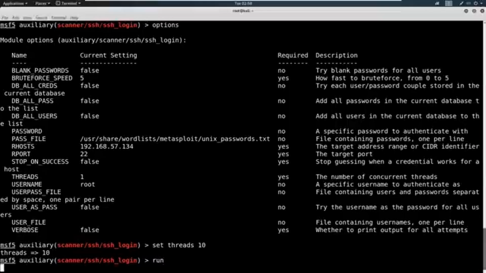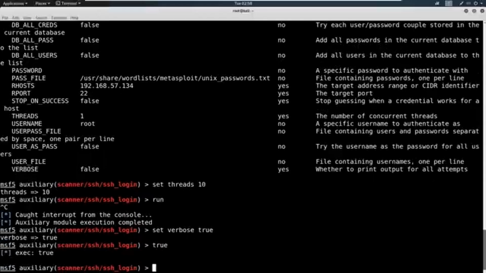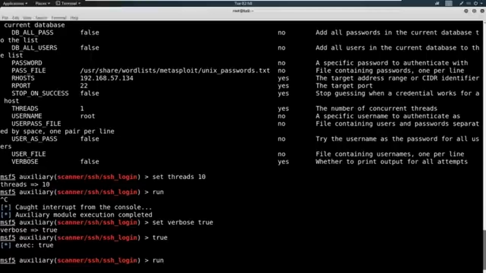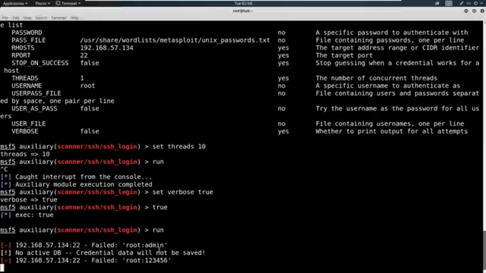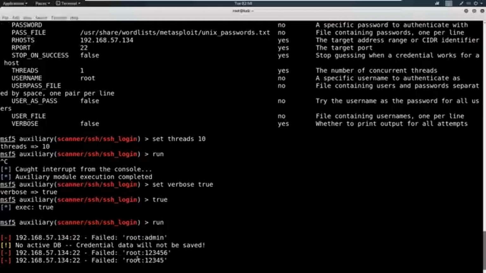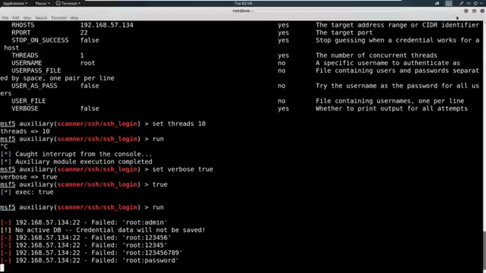And we could set, actually, let me control C. Let's set verbose to true as well, just so you could see that it's actually working. Set verbose to true, and then we're going to run this. And then it's going to attempt different credentials here, and it'll say, hey, I found it, and it'll light up green, and then we'll know it's good.